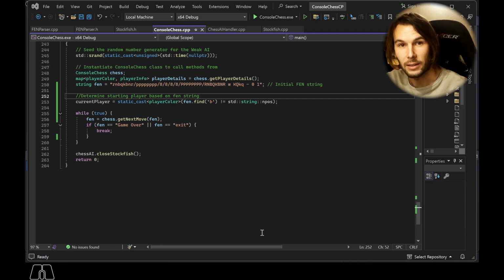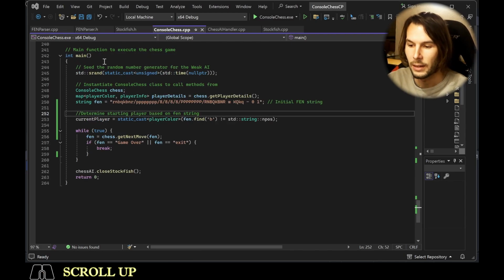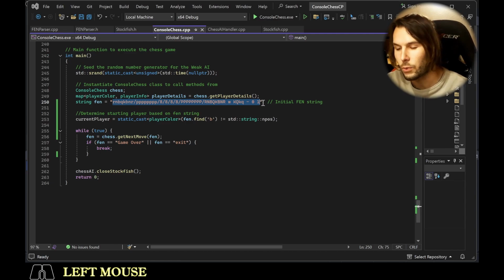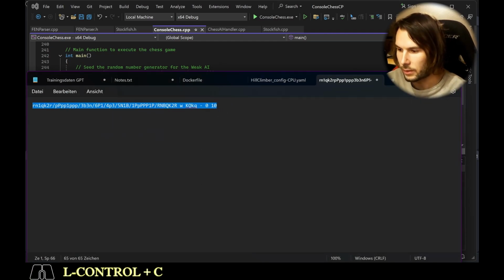Here we are back in the console chess.cpp. And as you can see, we have a function here. I'm currently in the main function, and I don't want to spoil too much about it, but we have a FEN string here, which we start with. And I just created one where we can check how those special rules are applied and how they look in the legal moves. So let's start with this FEN string here.